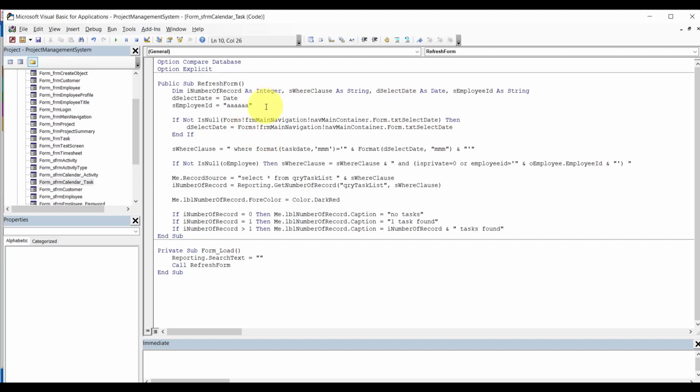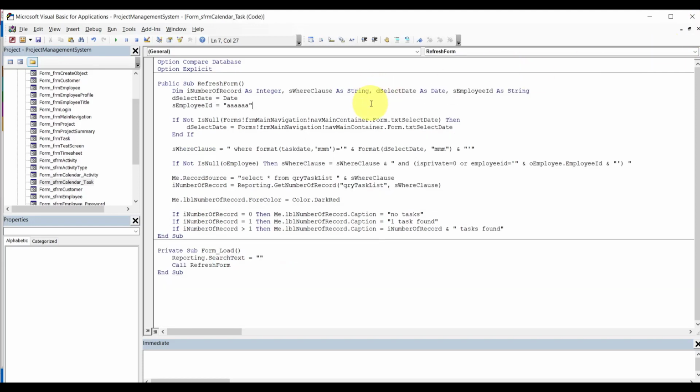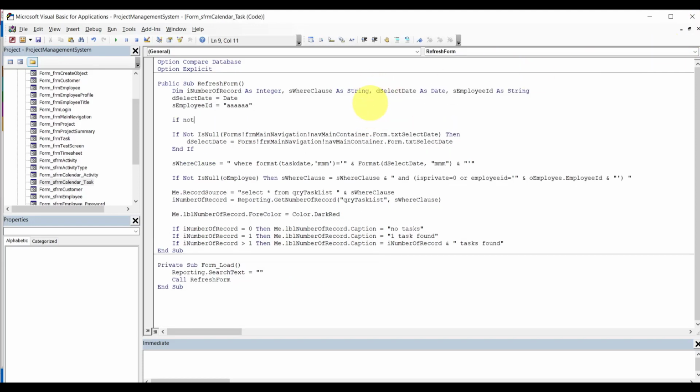So we defaulted to there. Now I'm going to come back here and grab this name right here, which is the main form name, main navigation name. Alright, and here we want to say if not is null. Now we can detect this guy. You see, we can say, hey, go find out if this guy is null or not.